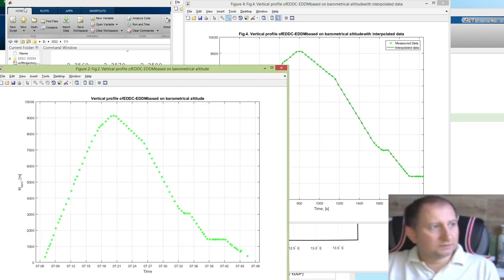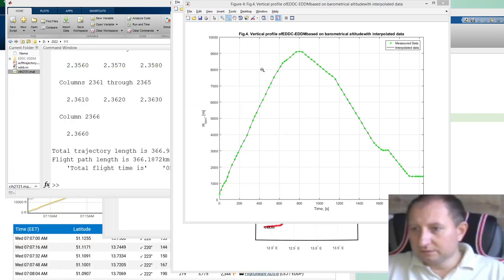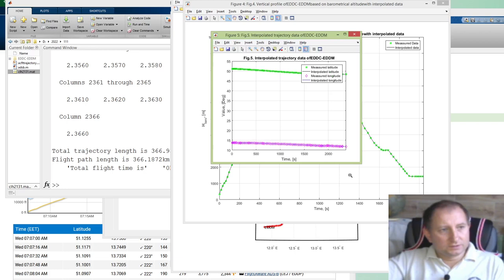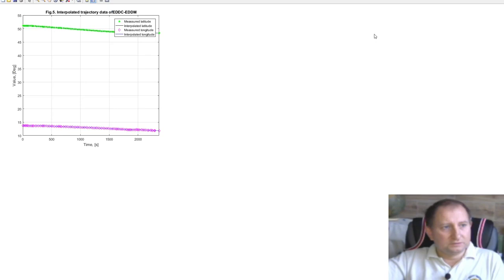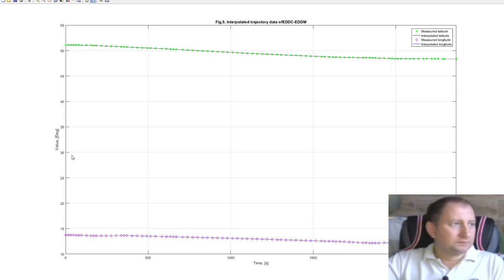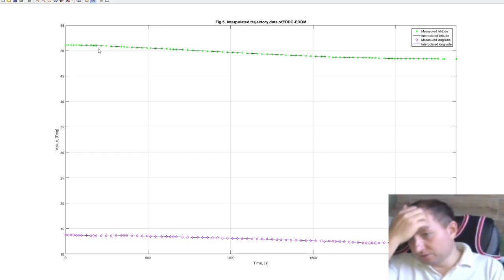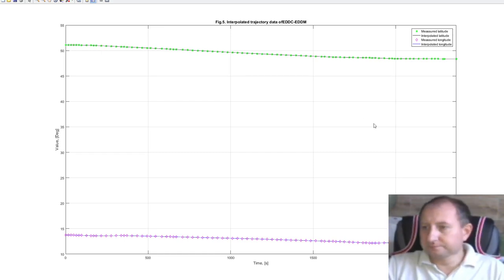Going next, and the next one, it is the fifth graph. It is a graph of interpolation of data in latitude and longitude. That's why on the y-axis here it is the value in degrees for latitude and longitude. It's just a representation of the interpolation process. Therefore, that was the fifth.